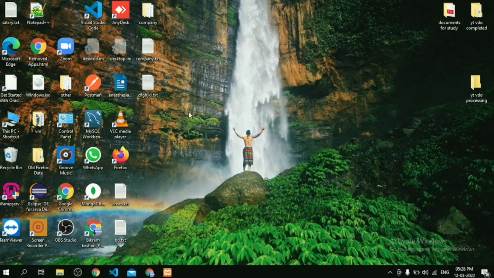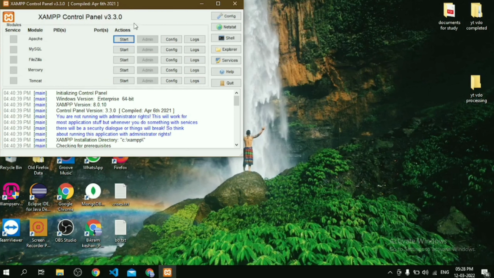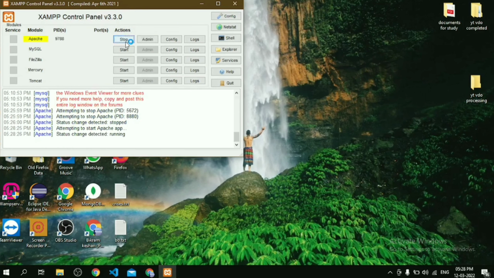Today I will discuss one common error in XAMPP server, and that error is when we start Apache it successfully runs, but when you start MySQL it gives us this type of error, MySQL shutdown unexpectedly. Okay, now we can see how we can fix this type of error.